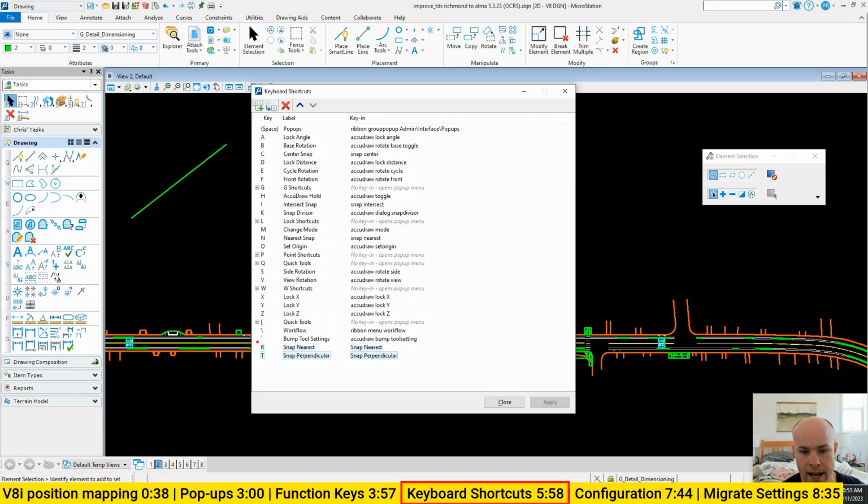So I have added in at the bottom here snap nearest with R and snap perpendicular with T. And then I've taken out the existing ones that were in here, T and R. Now you can add more in if you want.